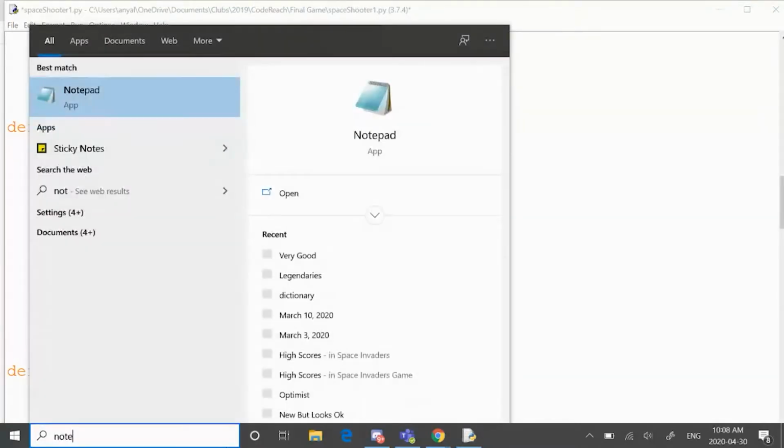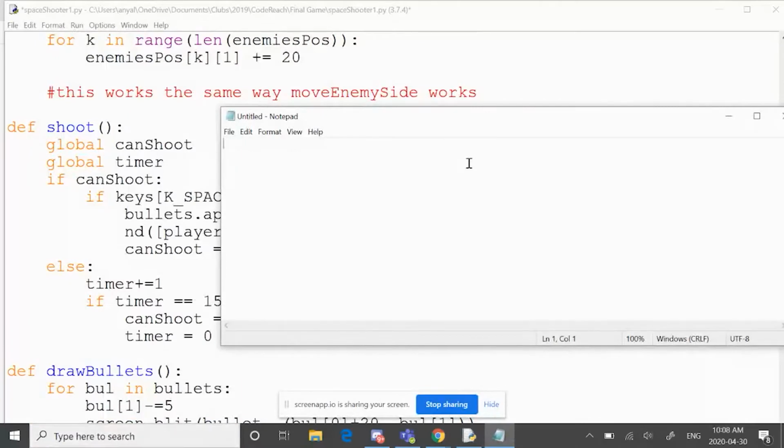To help break it down for you, first of all, we need to create a list to hold all the bullets. We need a can shoot boolean, a boolean that regularly tells us to shoot bullets at intervals, so that way we don't have like 100 bullets shooting down the screen at the same time.